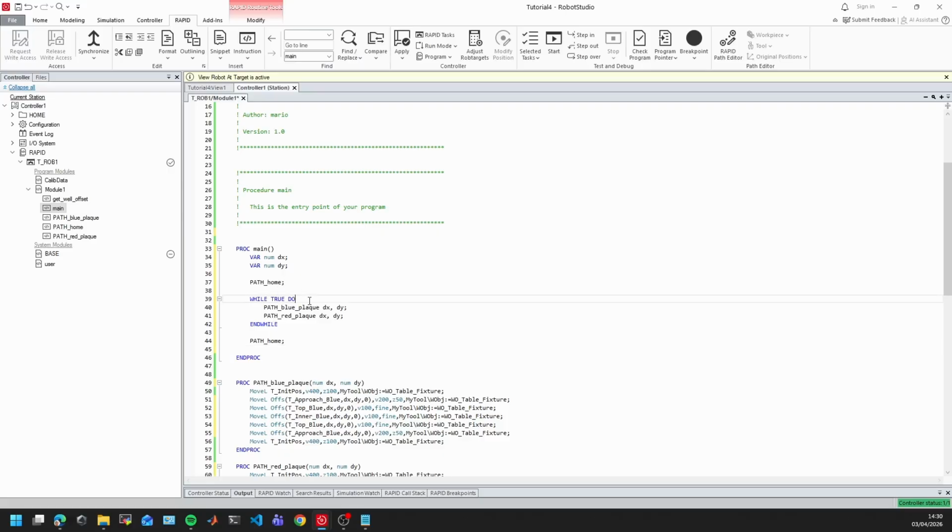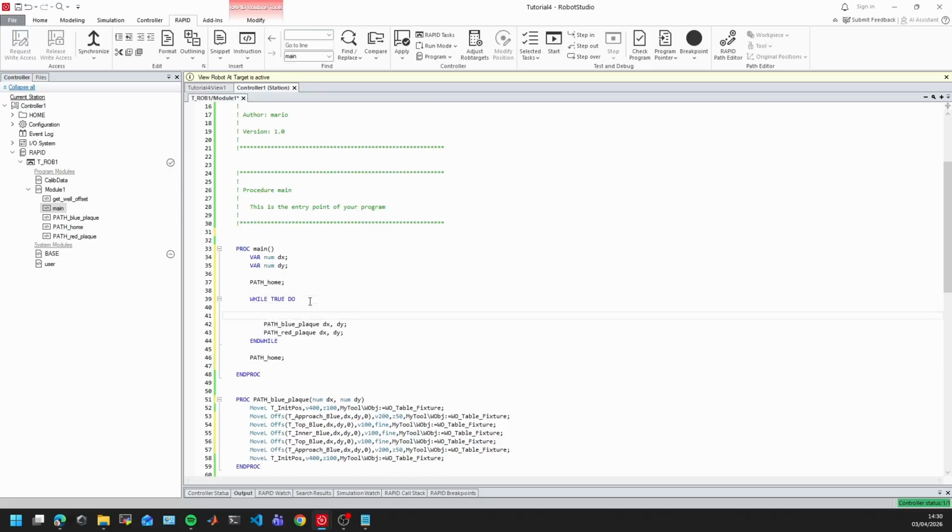Okay. So now inside the while loop, we're gonna make a function that is called get underscore well, because the well, the hole of the vial, we call it wells because it's filled with something. Get well offset, I'm gonna call it like that, and I'm gonna need the number of the well, or the index of the well, the current dx, and the current dy.